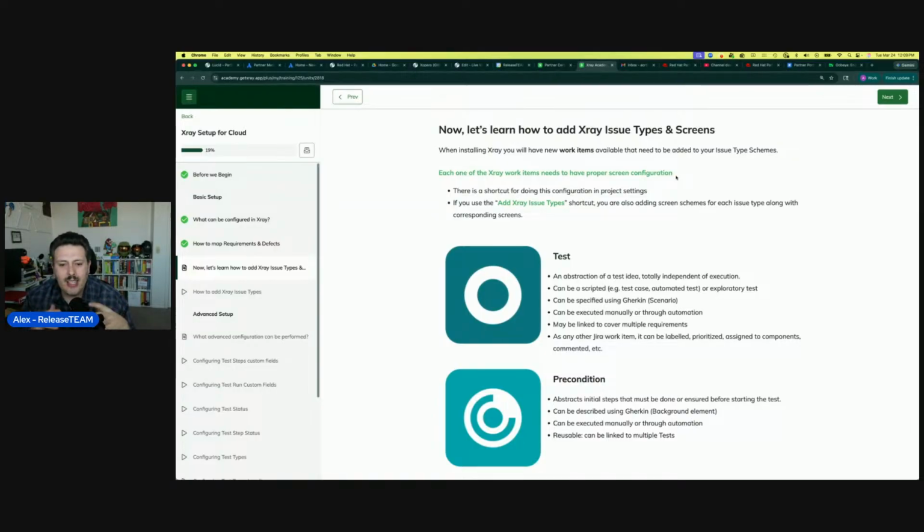But just know that you want to treat this the way you would normally treat adding a new custom work type like a risk or a spike or something of that nature, right? Think of those agile terms. We're just going to be adding these new work types that are very specific to Xray, but they're going to behave in Jira just like a story, a task, a bug, or anything else.